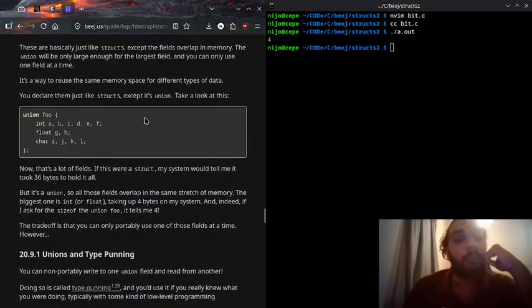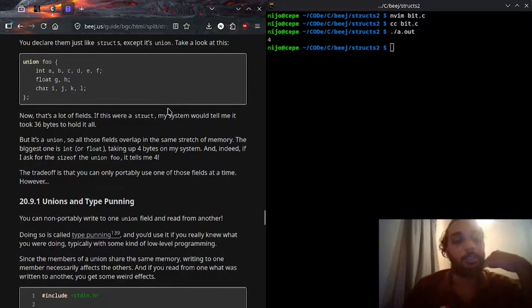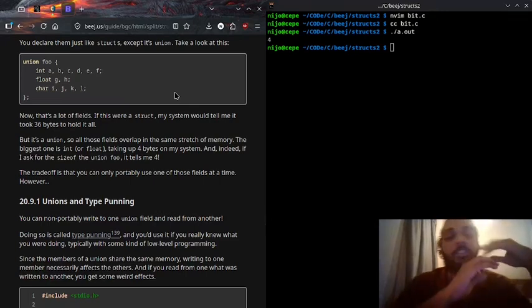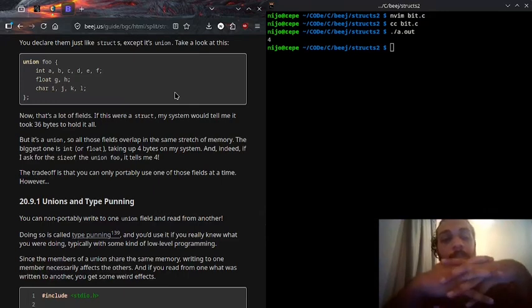Unions. Now, these are basically just like structs, except the fields overlap in memory. So the union will be only large enough for the largest field and you can only use one field at a time. It's a way to reuse the same memory space for different types of field. You can declare them just like structs, except it's union. Take a look at this. So now that's a lot of fields. If this were a struct, my system would tell me it took 36 bytes to hold it all. But it's a union. So all those fields overlap in the same piece of memory.